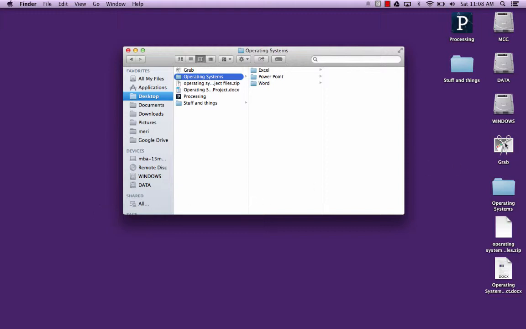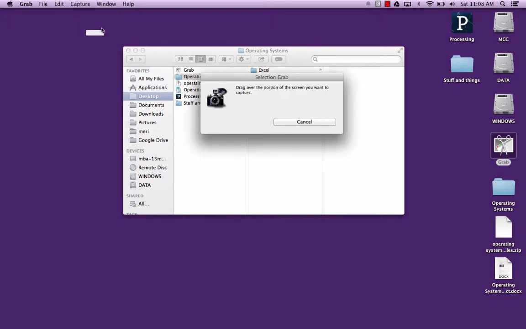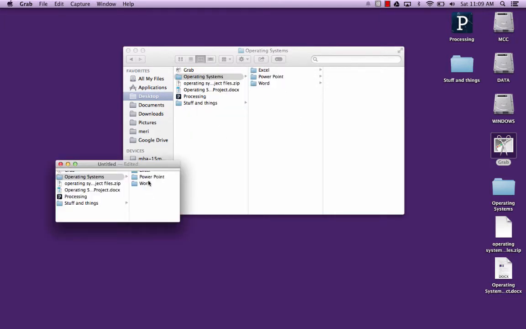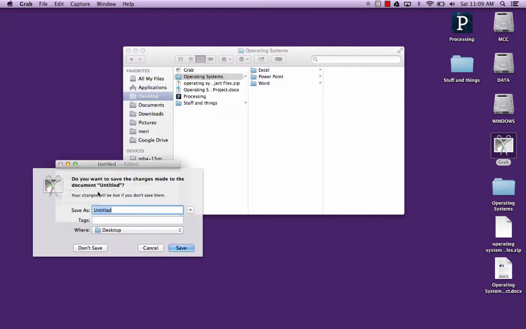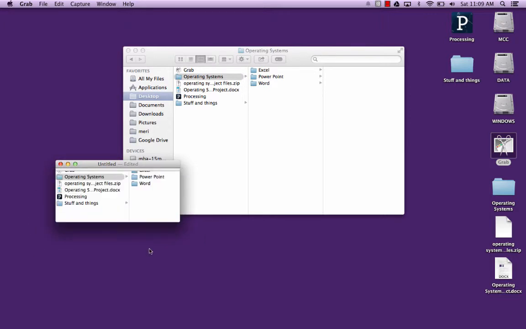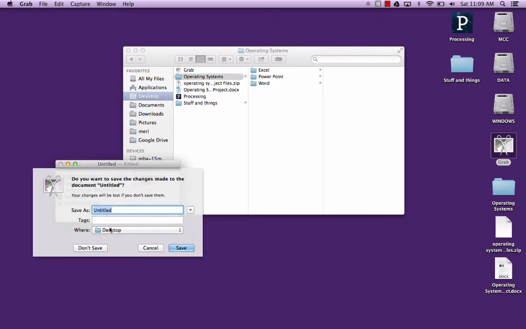So we will now use our Grab option. Make sure it's selected. Choose Capture Selection, and that gives me most of it. I probably want to do that again. Not real happy with that one, so I can close it.